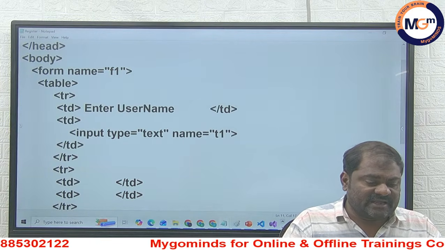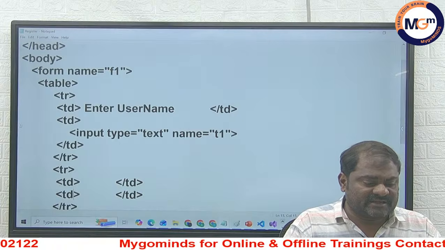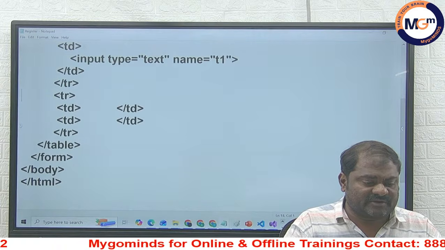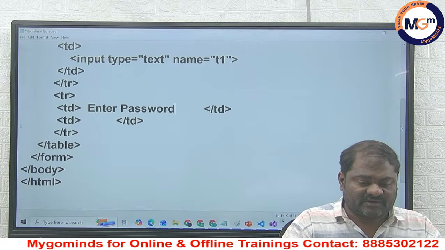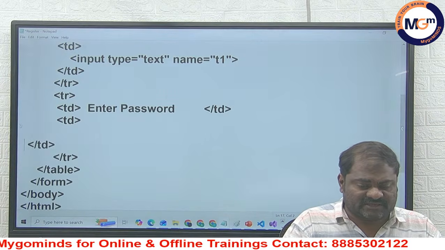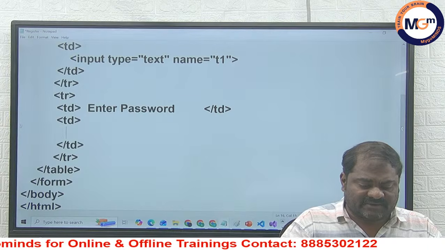Register.html. And again, here I'll write one more TR, one more TD you can open. In this TD you can write enter password. And here I'll take one password text box.